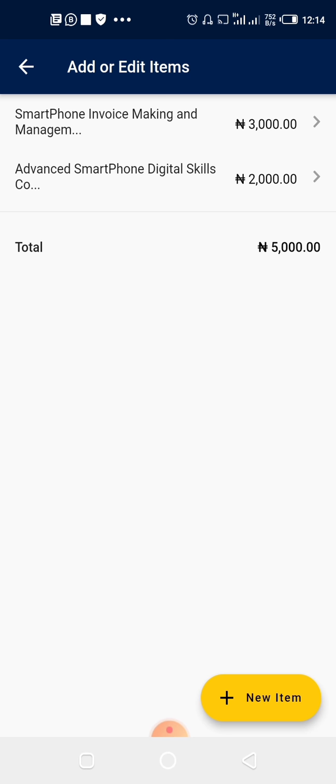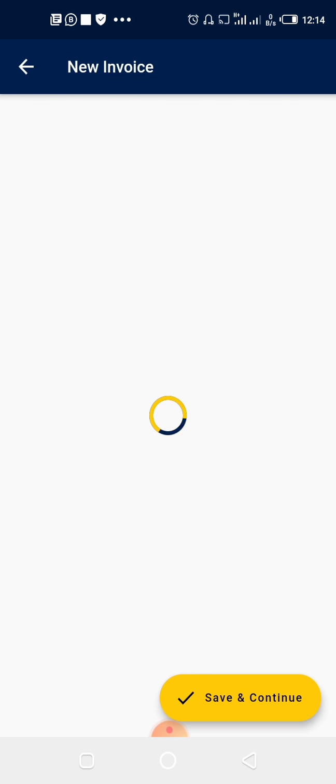Okay, so now the total of what she has bought from me is 5,000. And once I am done with that, I don't need to add any other item. I just go back.